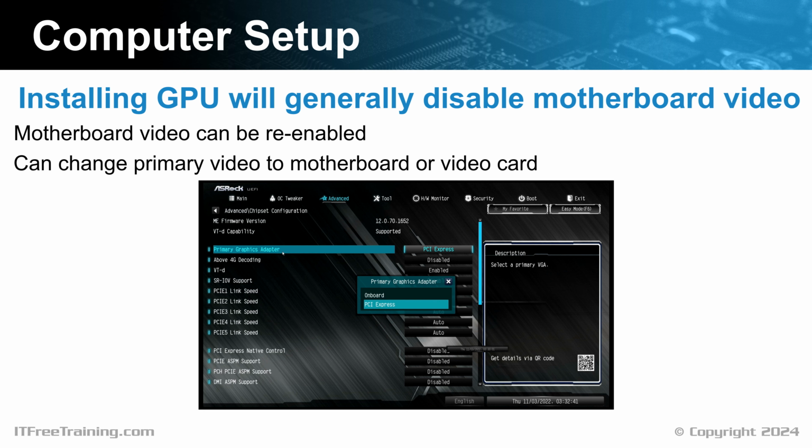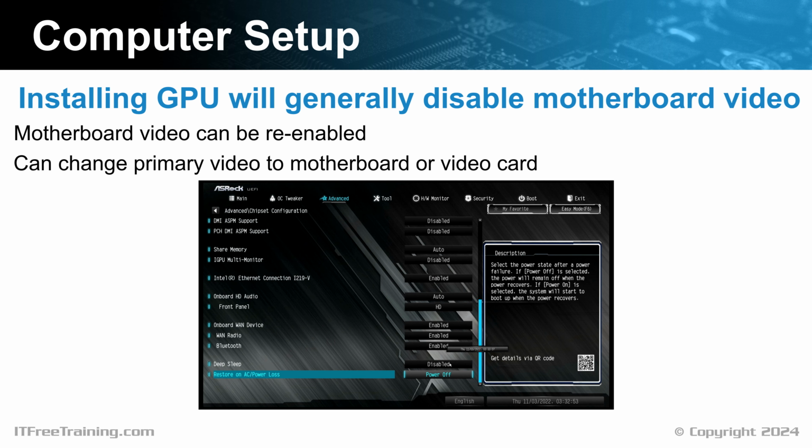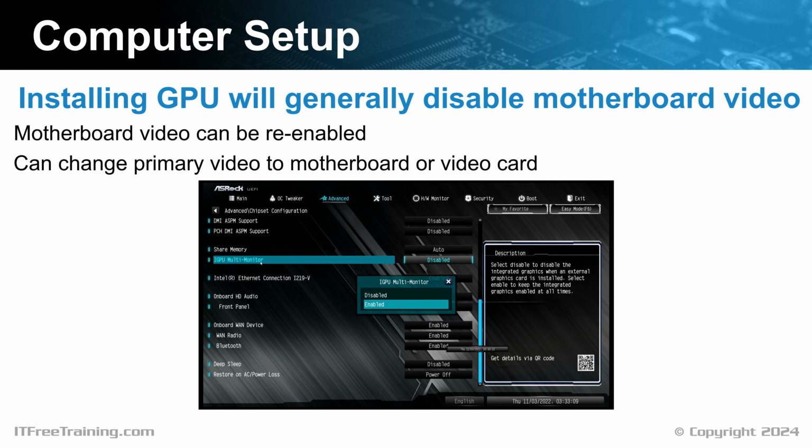I next need to enable the motherboard video. To do this, select the option iGPU Multi-Monitor and set it to Enabled. This will enable the motherboard video. In your computer setup, the option may be called something else. In some cases, the video won't work if the monitor is not plugged in when the computer is switched on. So if you are having problems, shut the computer down, don't just restart the computer, and try it again.